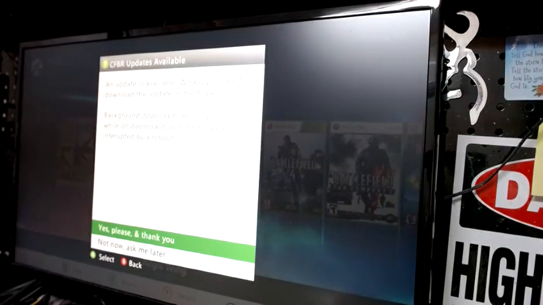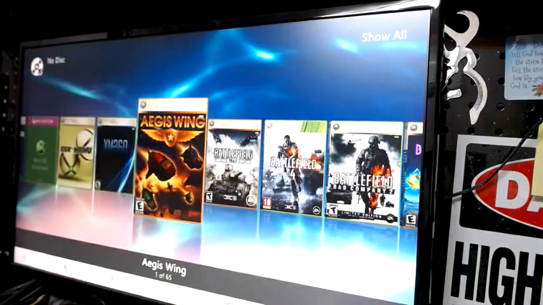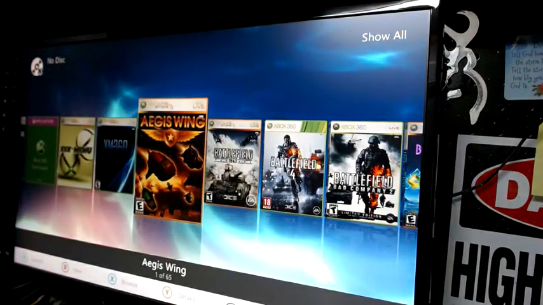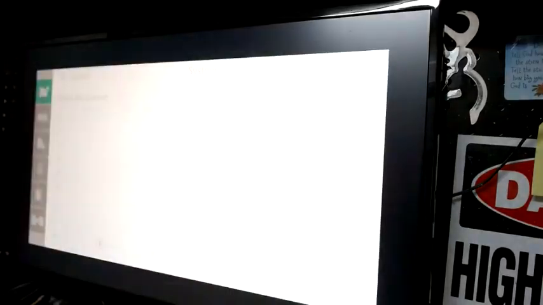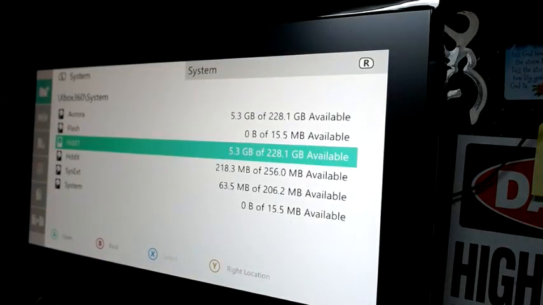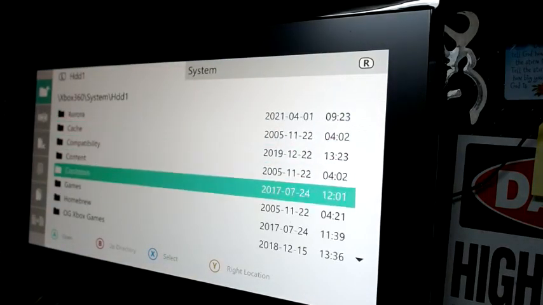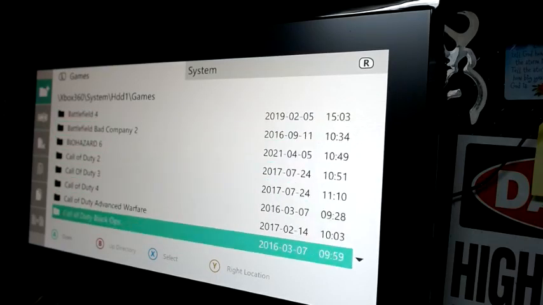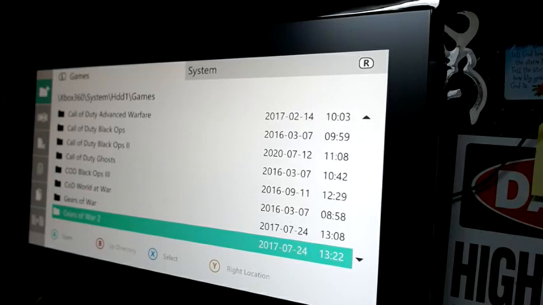So all you got to do is hit yes, please, and thank you. That's it, and it's done. All right, now I'm going to show you how this works here. If we go into File Manager, we'll go to HDD1. Now if you're looking at HDD1, you go into the games. Now in the games, we will go to NCAA Football 14.